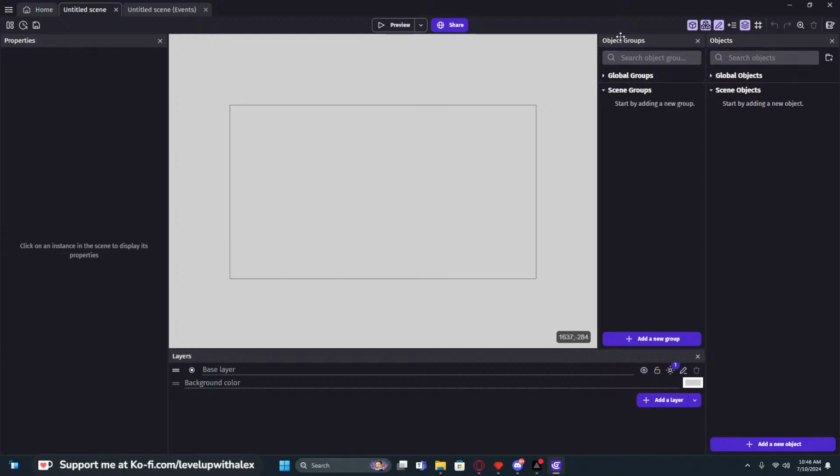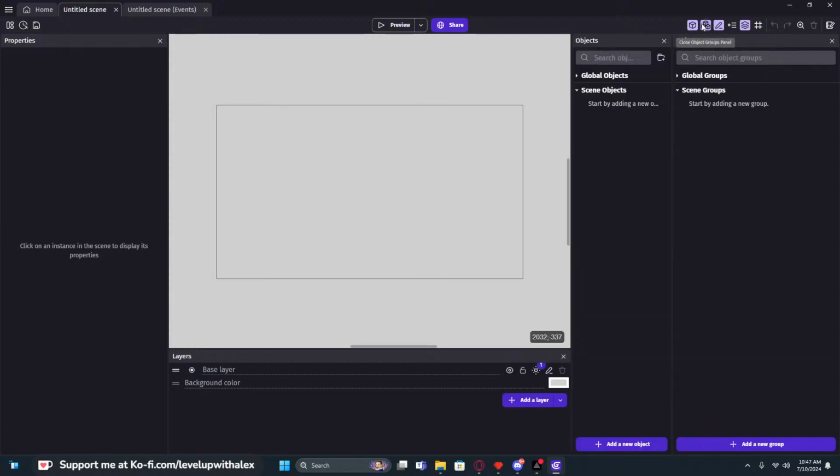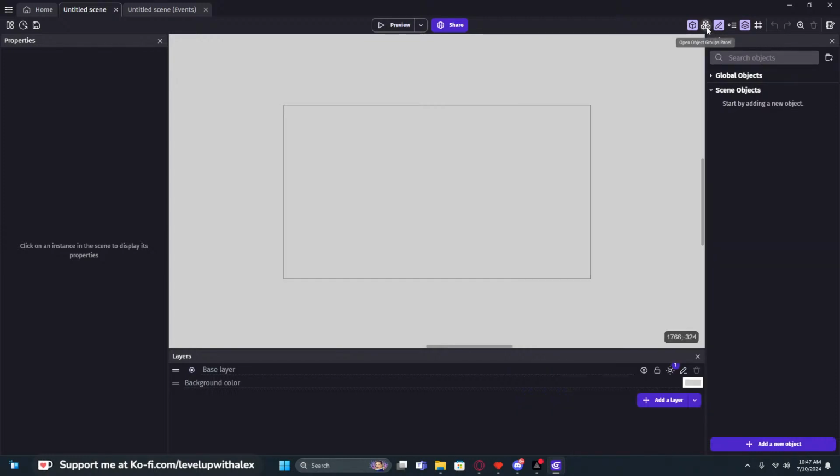But groups are more of a label than anything else, and that's represented by the stack of group panel, or the stack of objects here. So we're going to click that to get rid of it, because we won't be using it just yet, but we can go ahead and get that out of the way. And then we have the properties panel, which is over here, and it's displayed by the pencil icon.